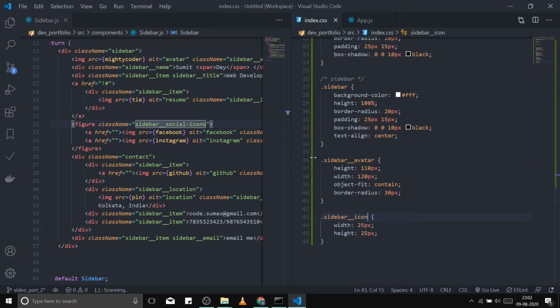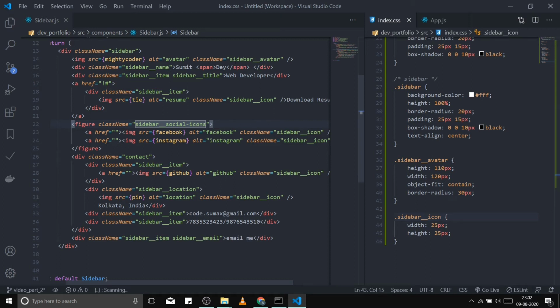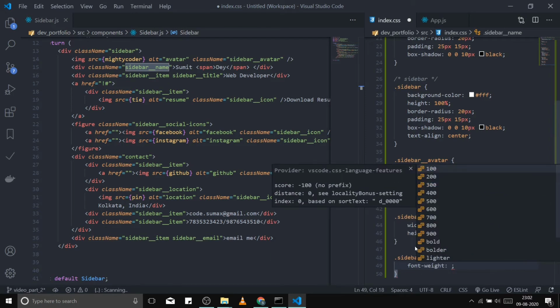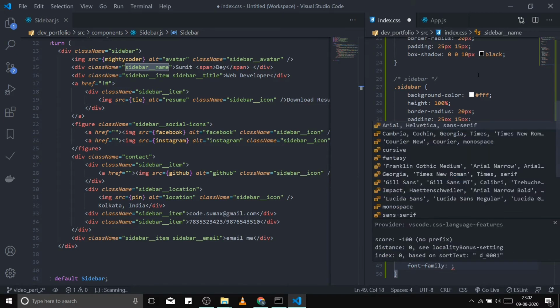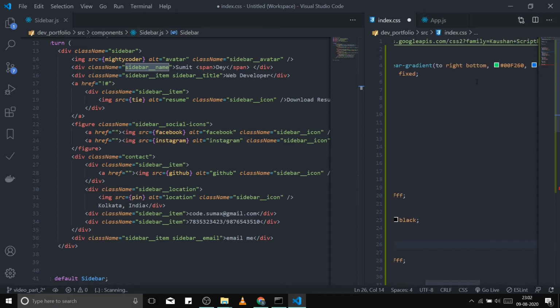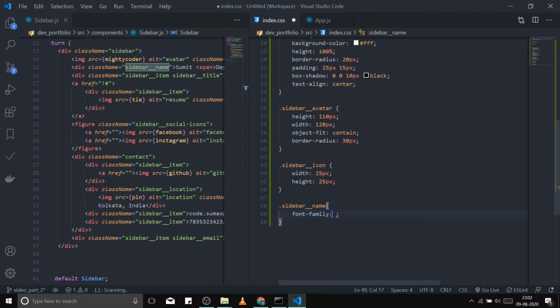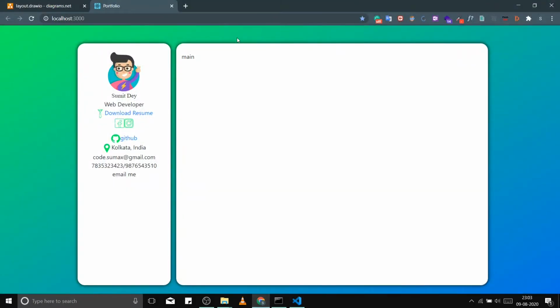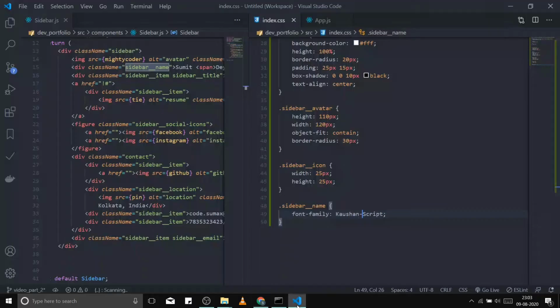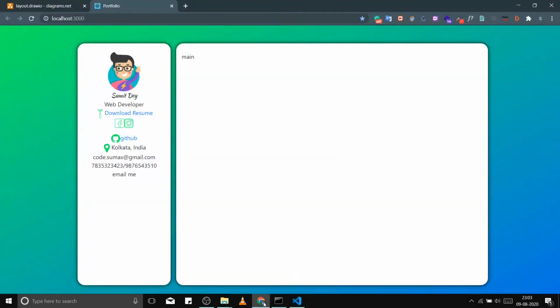Okay, now design one by one. In this case we are done with sidebar avatar. Next will be this sidebar name. Okay, so copy this sidebar name. Now I will be using a custom font here, and the font I have imported already, which is font family. If I go to top, I've imported that, which is this Caution Script. So I'll copy this. Okay, Caution Script. So give a dash instead of plus. It should give a space.